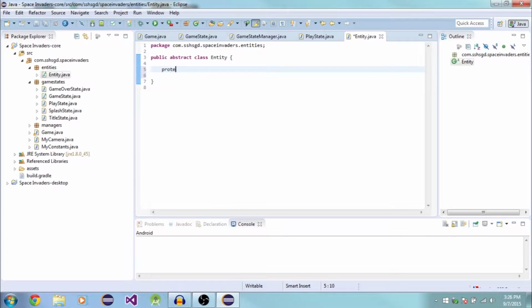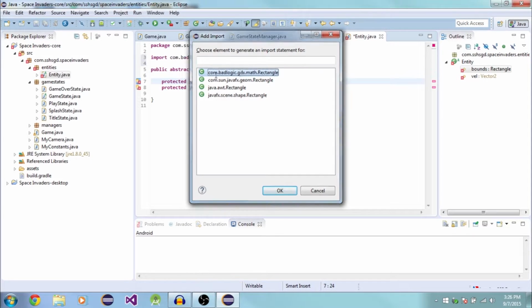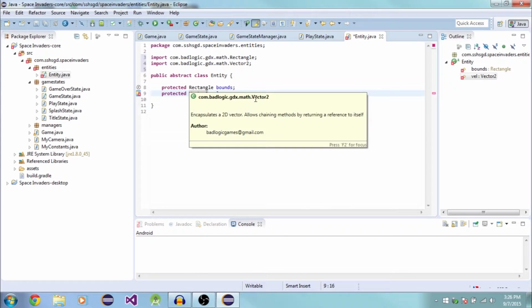So it's going to have protected. I think we had it like this in Pong as well. So protected Rectangle bounds, protected Vector2 vel for velocity. So import these. Make sure you're importing the GDX one and your Vector2.